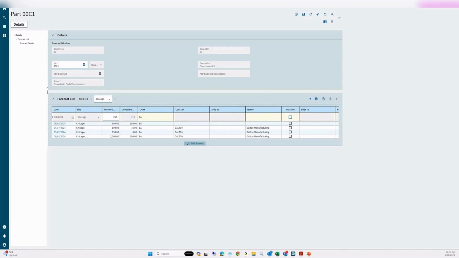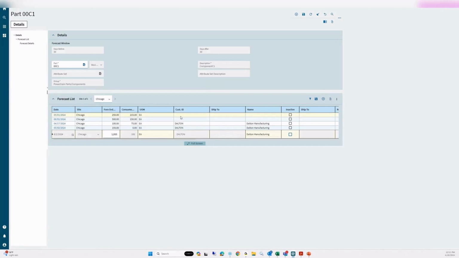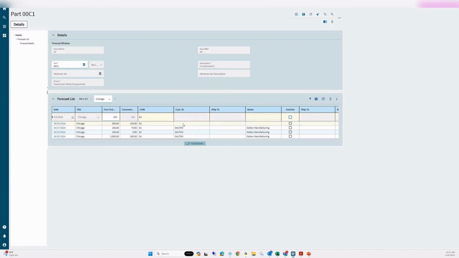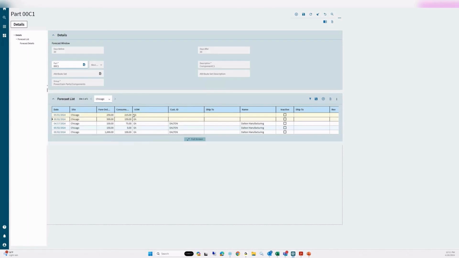Here we're looking at the grid view, and this particular part has these 5 forecasts here. As I mentioned, 3 are for Dalton, here, and 2 are not customer specific. And we can see that we've consumed some part of each line except for this 521 for Dalton. And how those have been consumed is with sales orders.